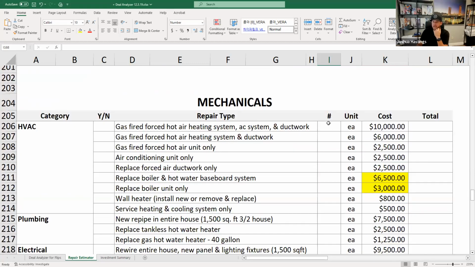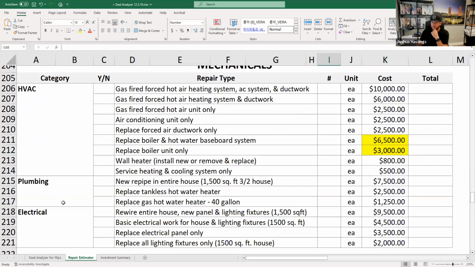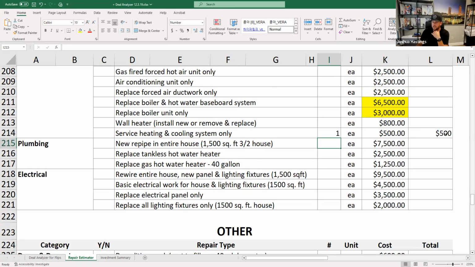Last page, mechanicals. HVAC, plumbing, electrical. Are you doing a complete new heating and air system, ductwork and all? Plug in a 1 there and you're good. For our example, let's say we're only going to service it, so we'll plug this in here. If you're just doing an AC unit, just a furnace, repairing boiler or hot water baseboard systems, you can adjust all these figures based on your costs, but all you have to do is plug in a 1 and it calculates it for you.